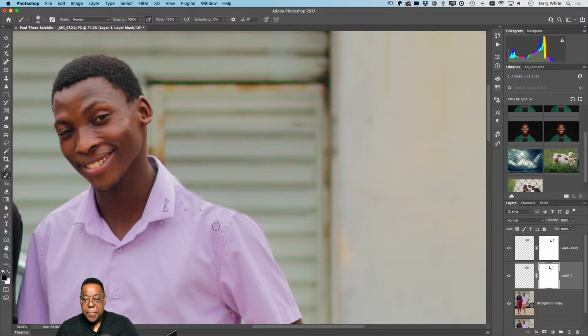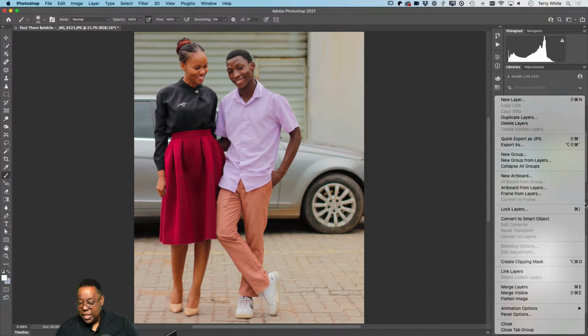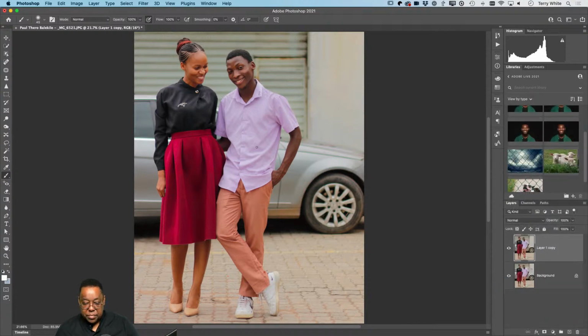All righty. All right, so, yeah. And I might even, okay, so here's what I might also do. I might go ahead and merge these layers together and just clone out some of that rust that's bugging me. So again, these are just little nitpicky details. Merge those layers. So now it's all one.